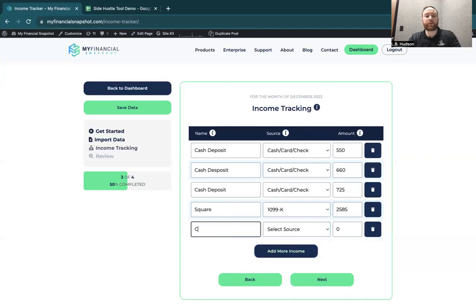And then somebody wrote her a check. It can be as descriptive in the side hustle tool as you want to be. You could be as brief as you want to be. We'll select check. See, that was a $150 appointment.